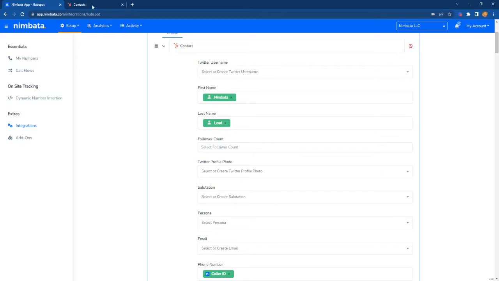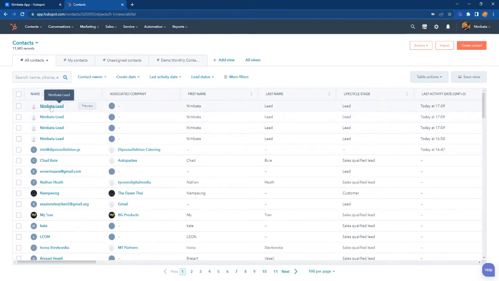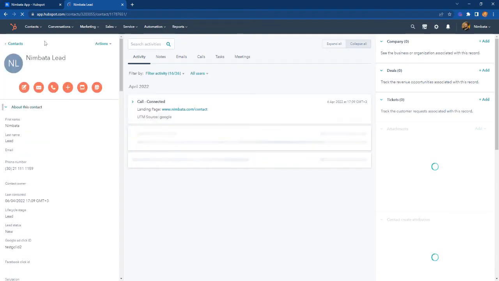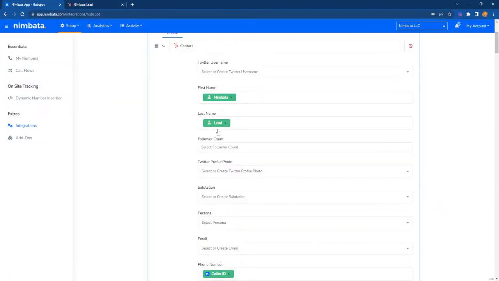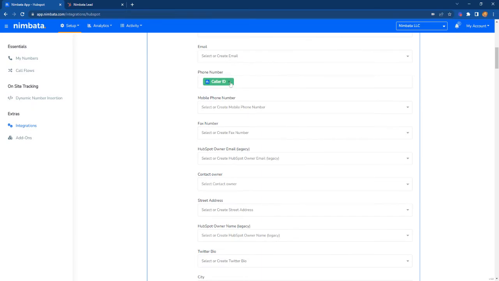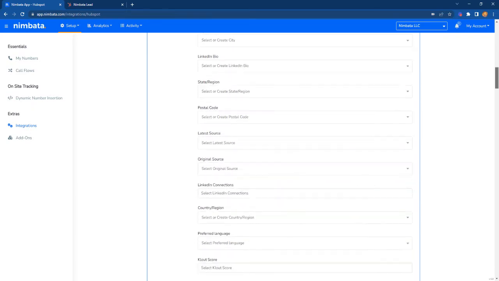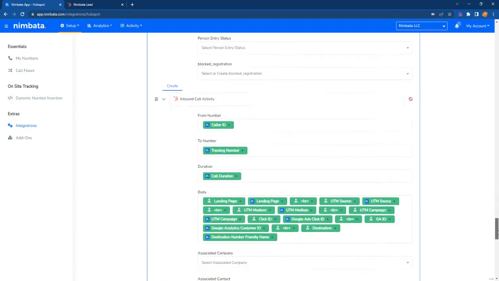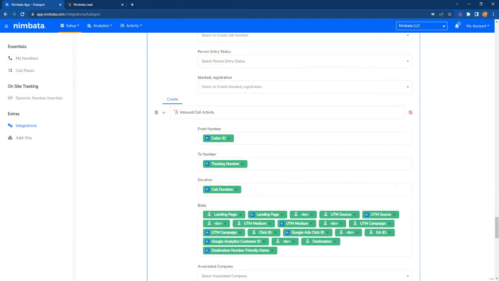So if I go back to my HubSpot account, I can quickly click on this and understand that this is a new call, right? And apart from this, I'm also sending, of course, the phone number, which is the caller ID. And then right down here on the body section, we create an inbound call activity with all the marketing insights that I need to understand where the call came from.